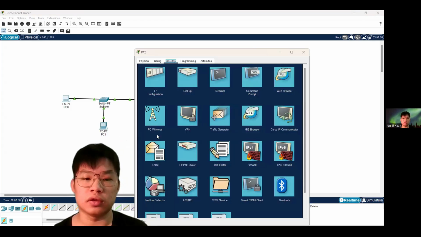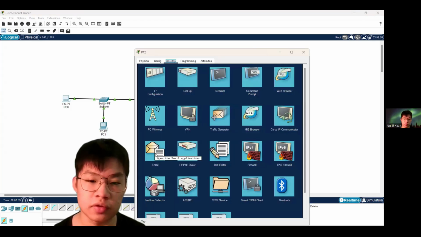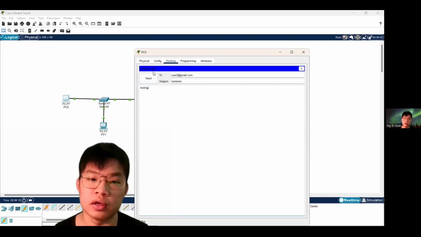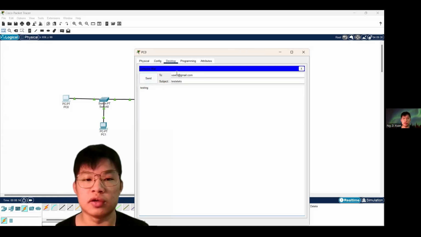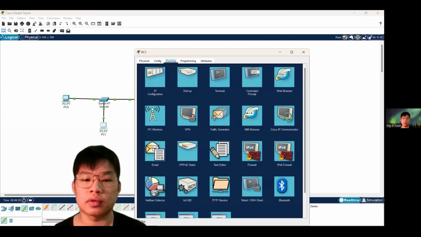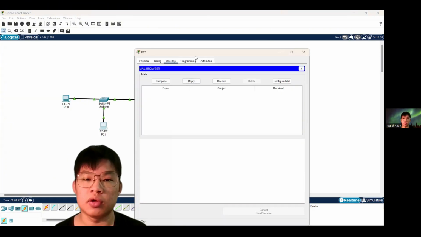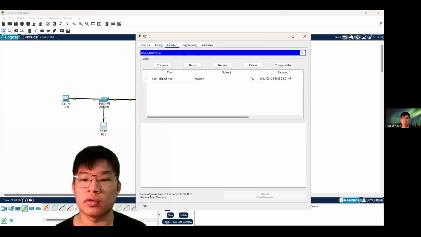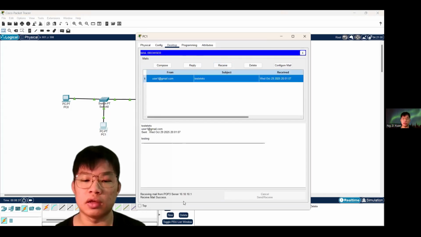Now we go to PC1, the first PC, and go to compose. We have already set up all the Gmail and the mail server. So send it. Okay, it says sent successfully. Now on PC2, we check the email. We see nothing, right? So we press receive. Okay, we see the email here. So the mail was received successfully, and it's all done. Thank you.